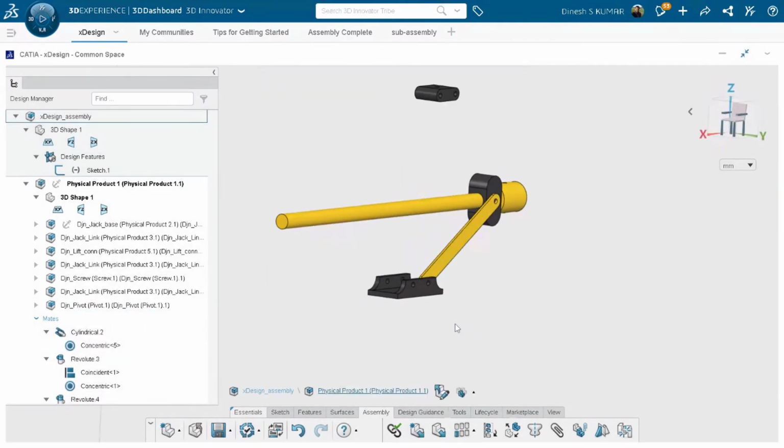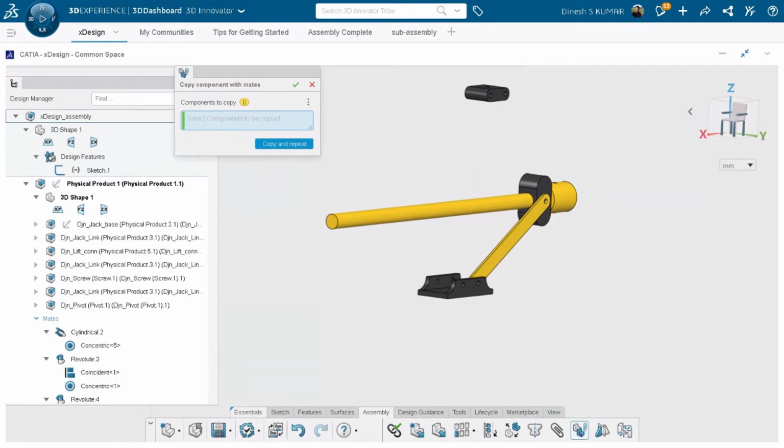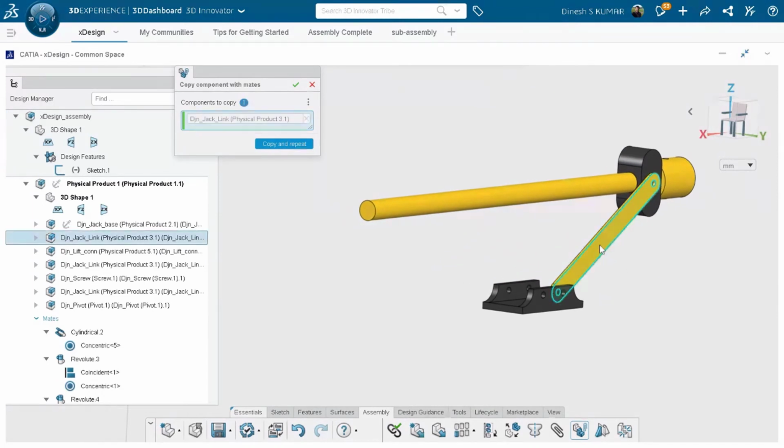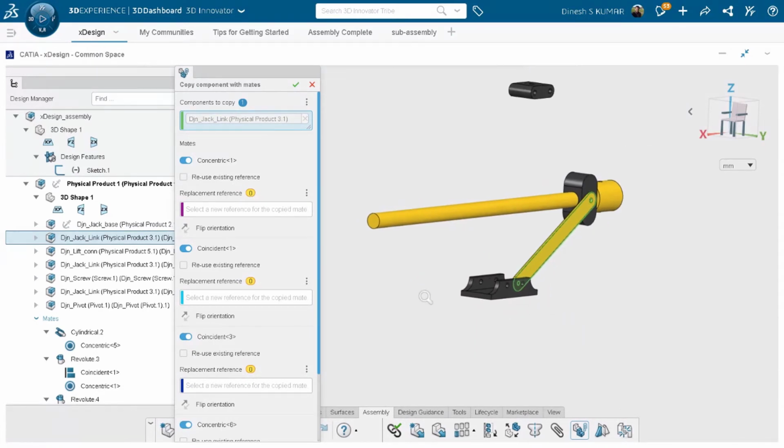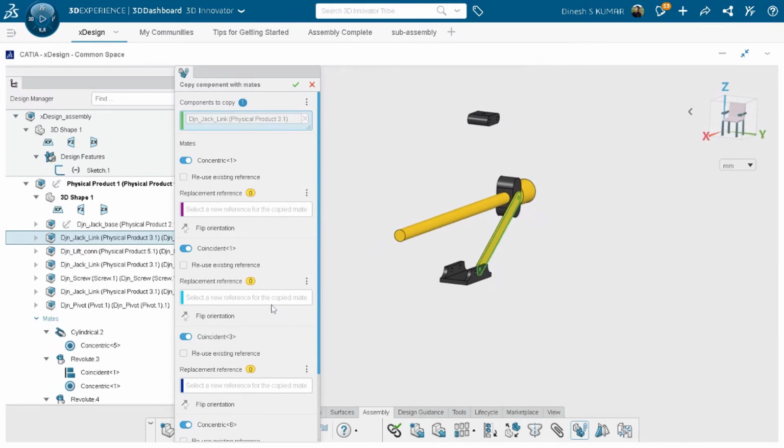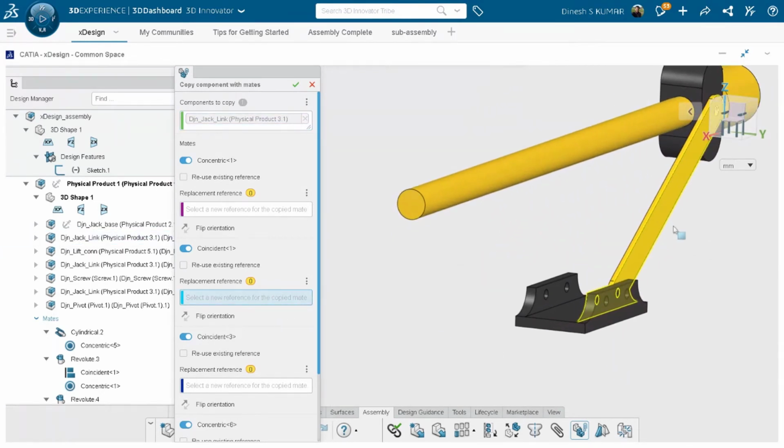Another way is copy with mates. You click on copy with mates and you just select the component you want to create an instance of. It automatically calculates the mates with other components, and by default selects its reference surfaces. So it's almost half of the work done for you. You just have to select the target surfaces. For the coincident mate, it shows that this particular surface has been highlighted. So we want to use this surface now. So choose this surface.